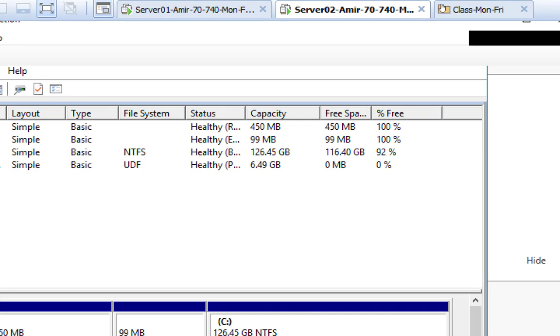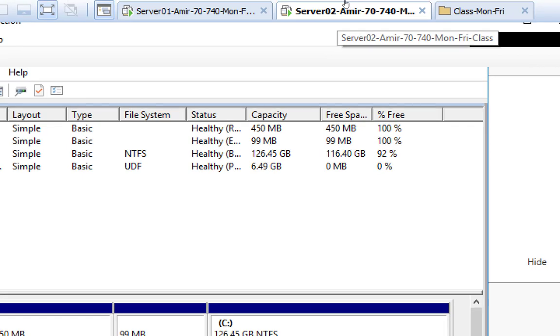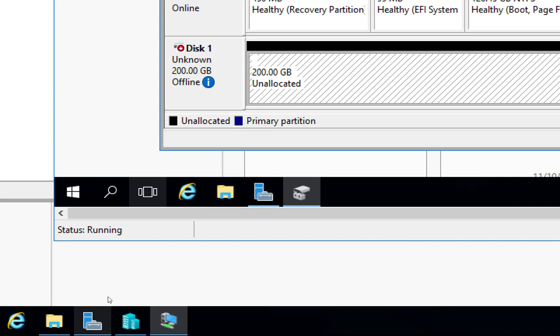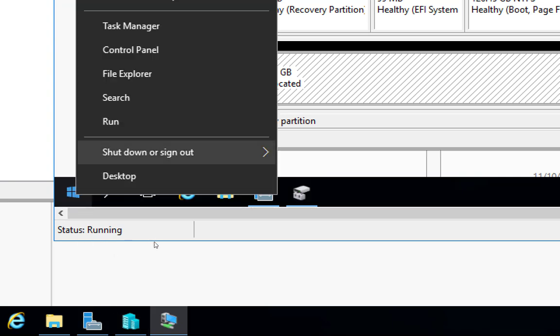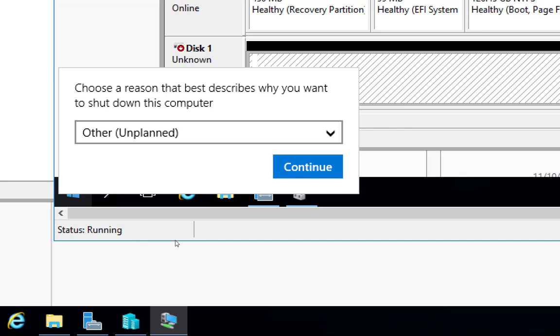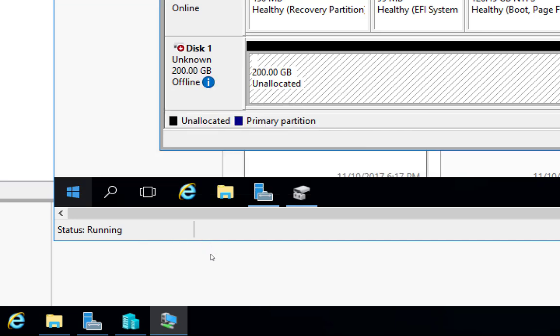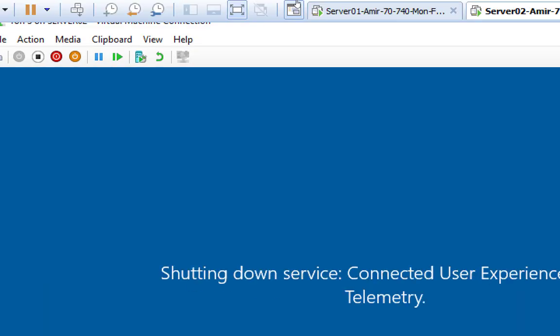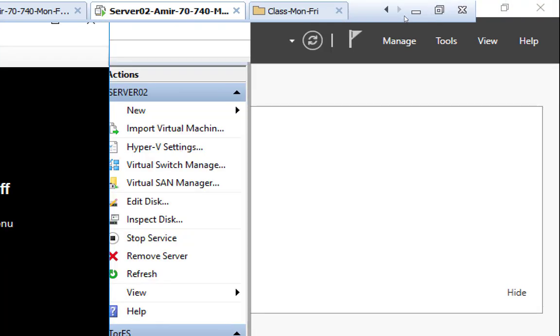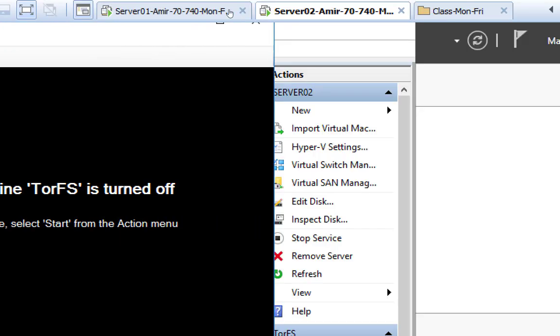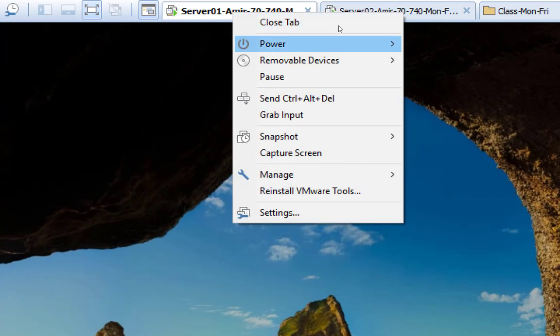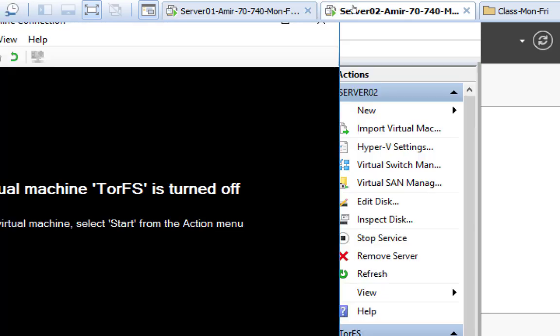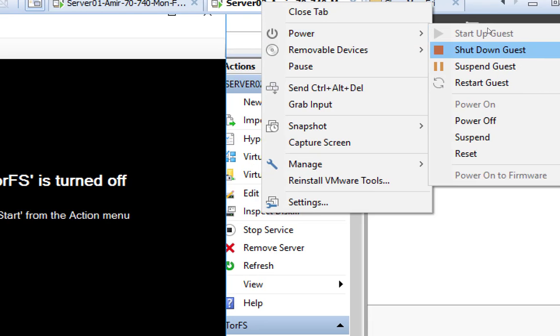Okay, guys. So on Monday we're gonna continue. We're gonna have another machine here for live migration after doing the differencing disk here. So let's shut down this VM first. So I'm just gonna shut it down from inside the VM and continue. Shut down. We're going to remove the virtual machines from the C drive. So I'm gonna remove that. So guys, let's just shut down all the machines. Server 1, right click, power, shut down guest. Server 2, right click, power, shut down guest.